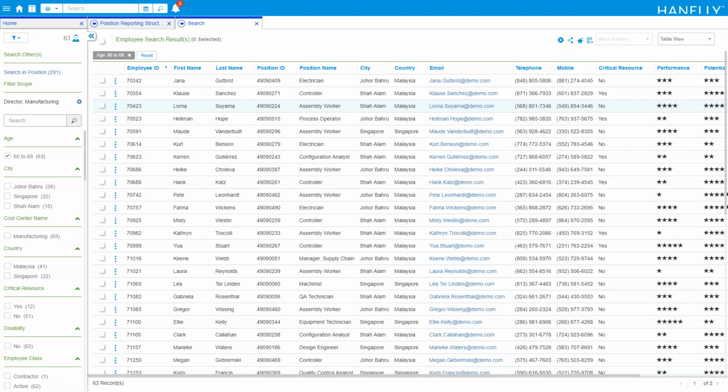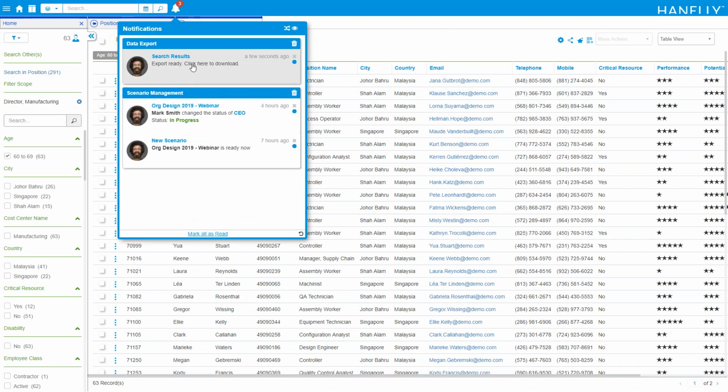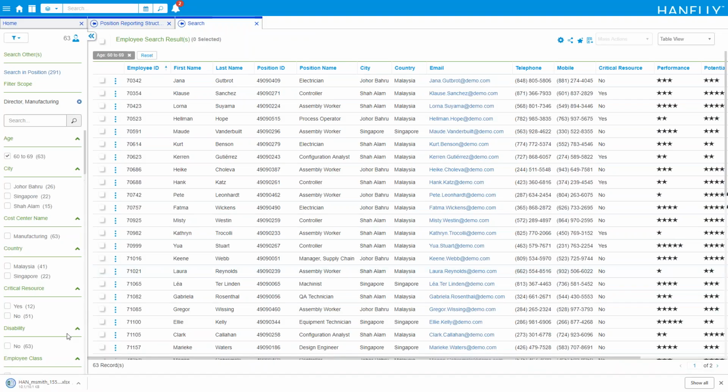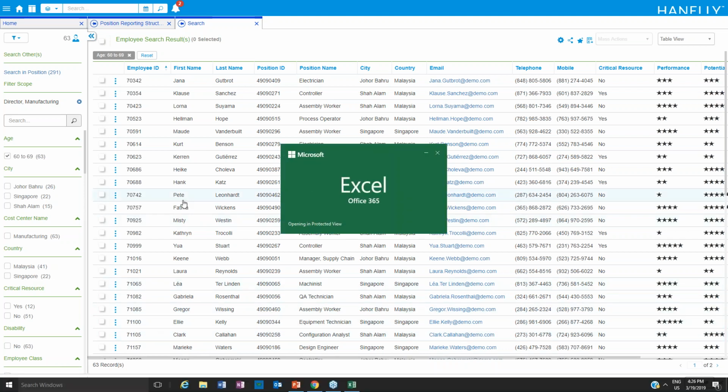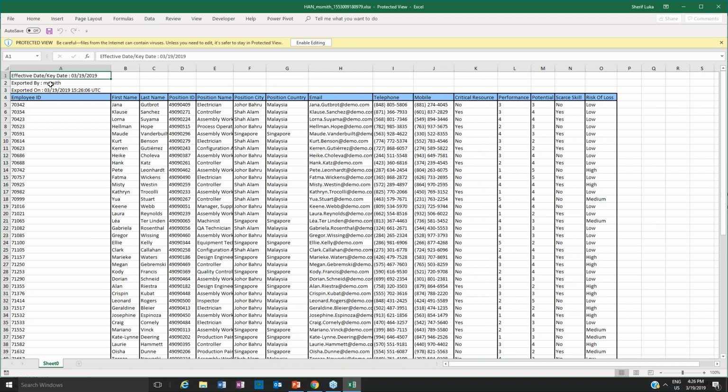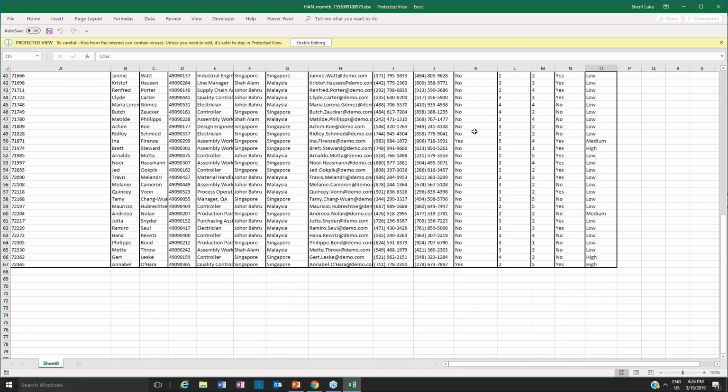Of course, if you want to export this to Excel, you can go ahead and do that as well. Something, again, you can do relatively easy in Hanelly. And the way this works is once the Excel is ready, you will get a notification from the notification center here, allowing you to download this Excel report with the 63 employees that are part of this report here. Okay. So here it tells you when this report was generated, who generated that report, and the exact time this report was generated. And of course, all the fields that you selected to become part of this report will be available here, like employee ID, first name, last name, all the way to the talent-related information, including risk of loss at the very end here.